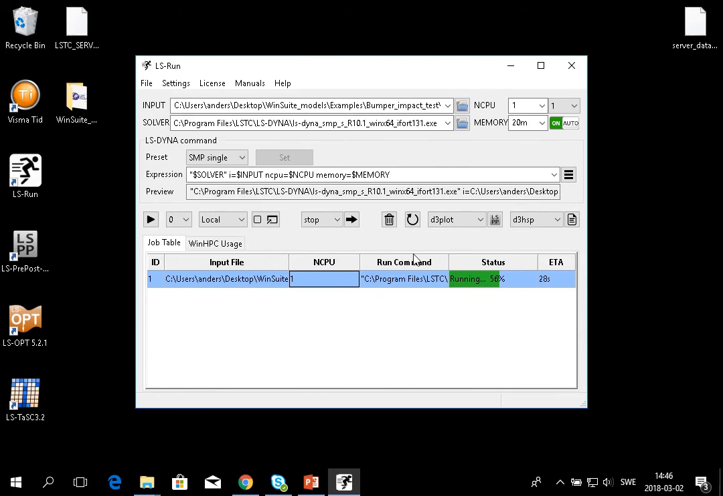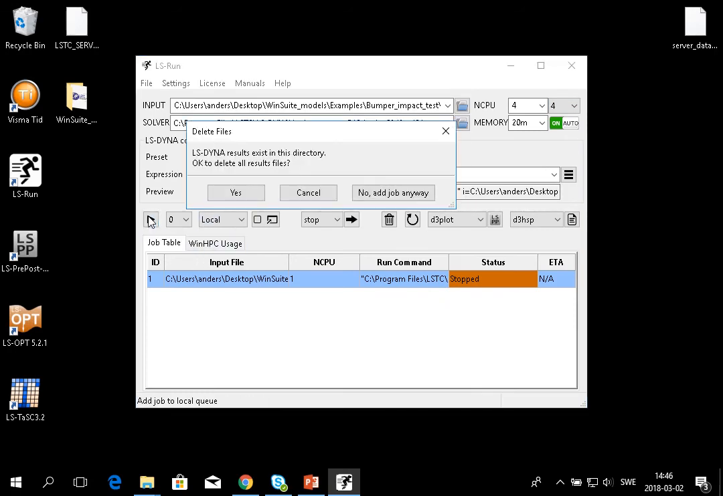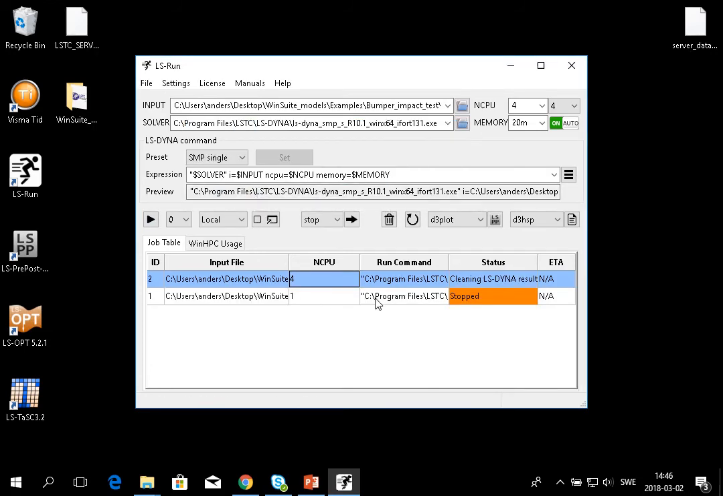So now we can stop the job by sending the stop sense switch to the job, and you'll see the progress in this status field, and clicking there will stop the job. Now we can increase the number of processes for the job, and we select to run it on 4 threads and start the job again. LS-run will now detect that there are results files in the directory and ask if we want to delete those, and I click yes. The previous results files are deleted, and then the simulation is started.